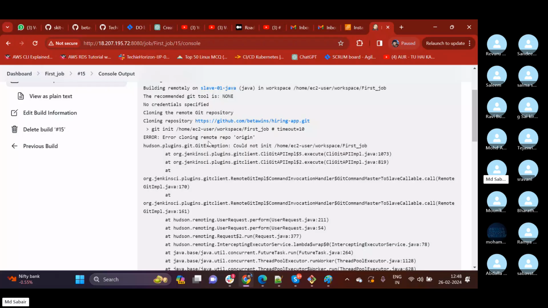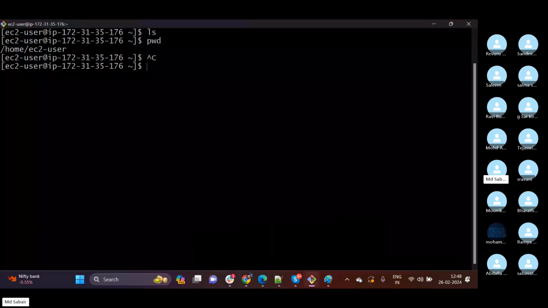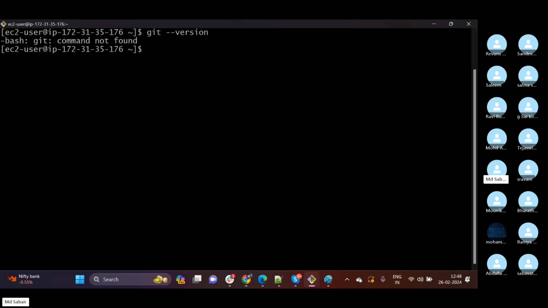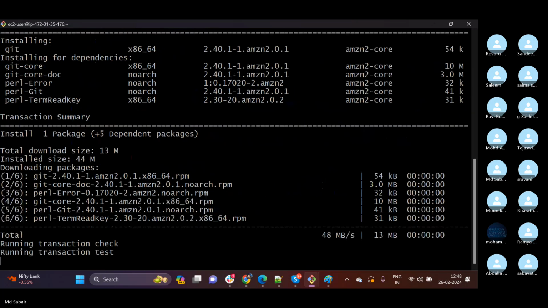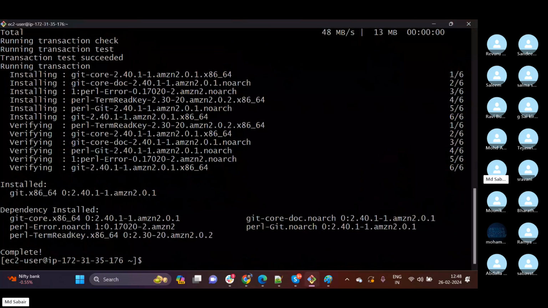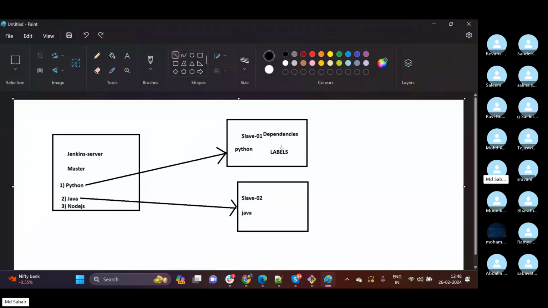Right, error cloning remote repo origin. Whenever it is throwing something related to cloning, you can always go here and manually check. So Git is not available, so it will not be able to clone. So how can we do this? yum -y install git. This should be configured in my slave machine because my job is getting cloned on slave 01, not on the master. Earlier we were using master and it was working, but now we are trying to trigger on slave 01.